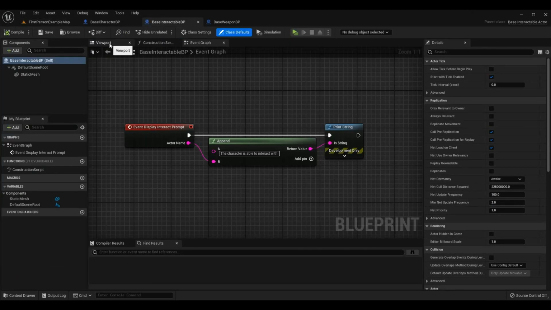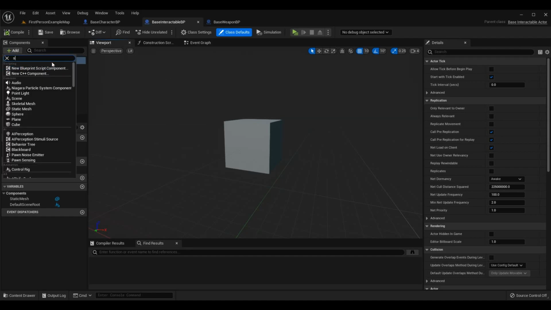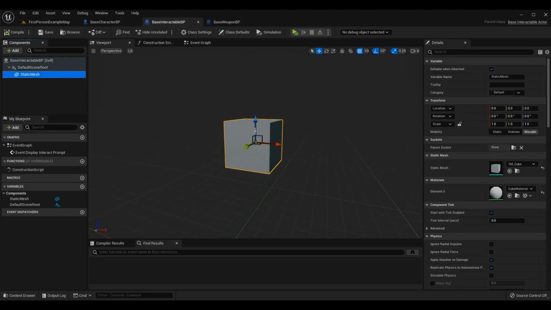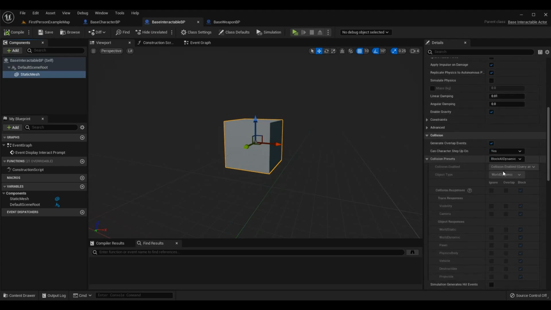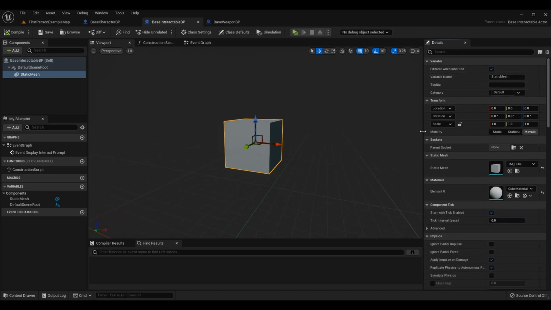Once you go into there, you have your default scene root here. I just added a static mesh to it. And on the static mesh, I've added a cube as the static mesh. This is from the starter content, so you can use whatever you want. And nothing else here has to be changed. All the default values on it are fine. This cube will have the ability to block that raycast, so it will show up in the results, the hit result in the code when we look at it.